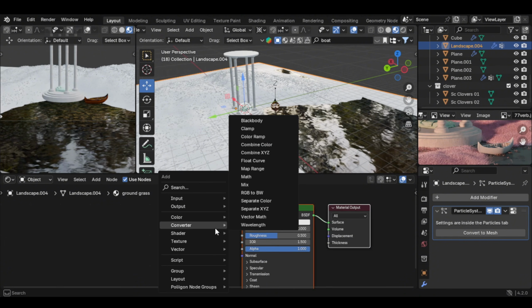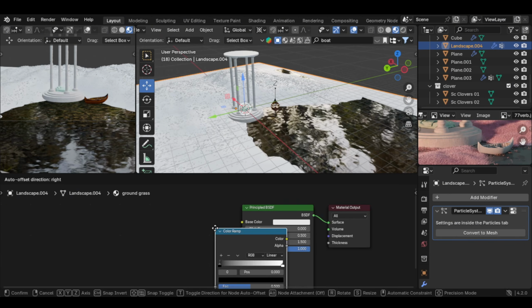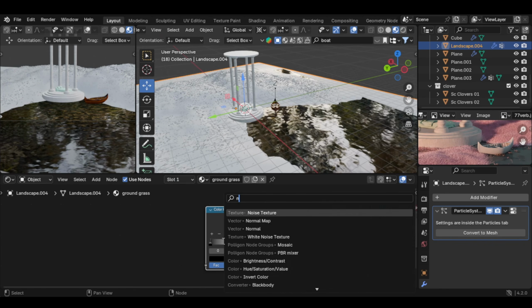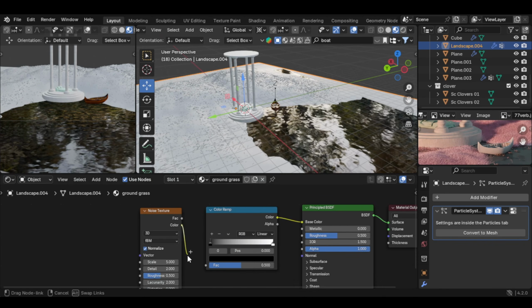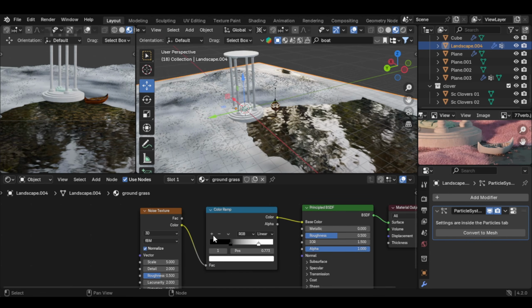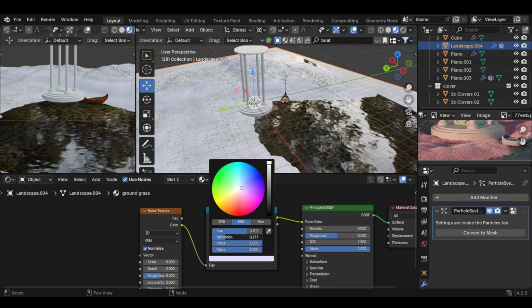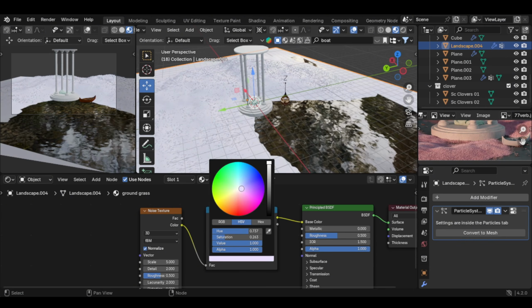So we can add a color ramp and plug the color into the base color. And then we're gonna add a noise texture and plug the color into the factor and add another one in the middle. And let's change the color to something that you like. So I choose something like a pink color. So move the value and don't make it too saturated, so maybe just a little bit. And then we can change the other ones as well to maybe something more saturated. And this one just a tiny bit.